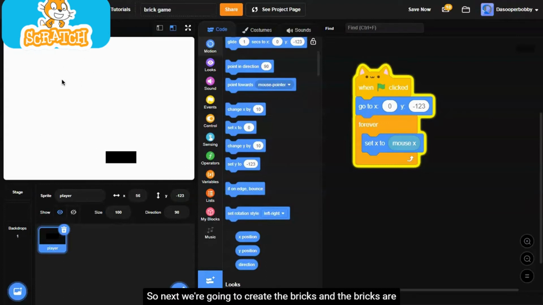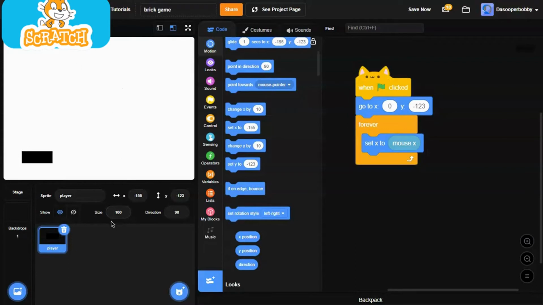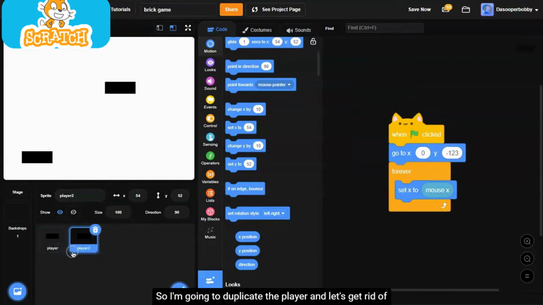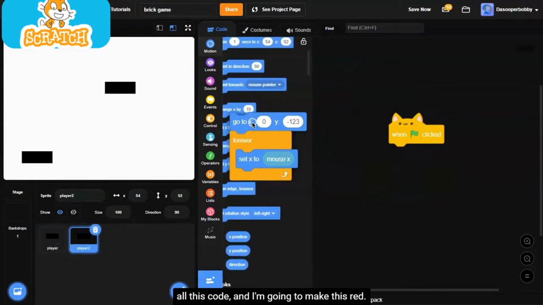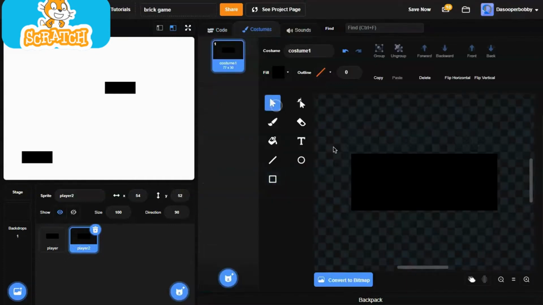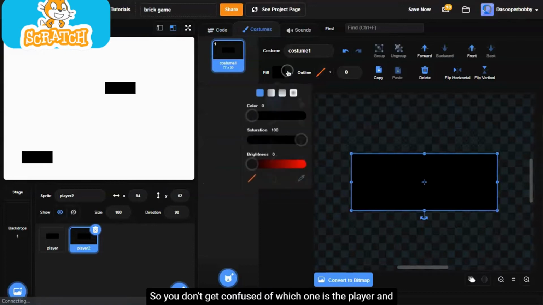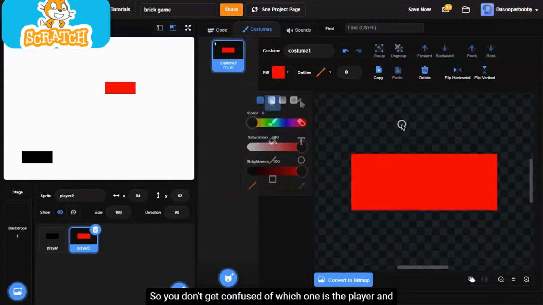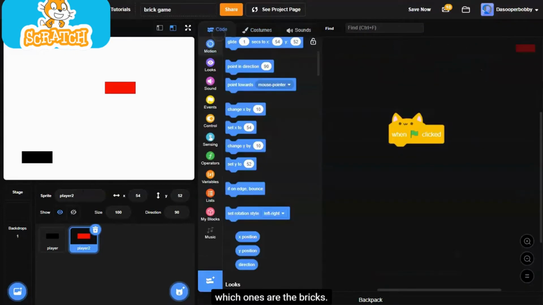Alright, so next we're going to create the bricks, and the bricks are easy to create. So I'm going to duplicate the player, and let's get rid of all this code. And I'm going to make this red, so you don't get confused of which one's the player and which ones are the bricks. So let's call these bricks.